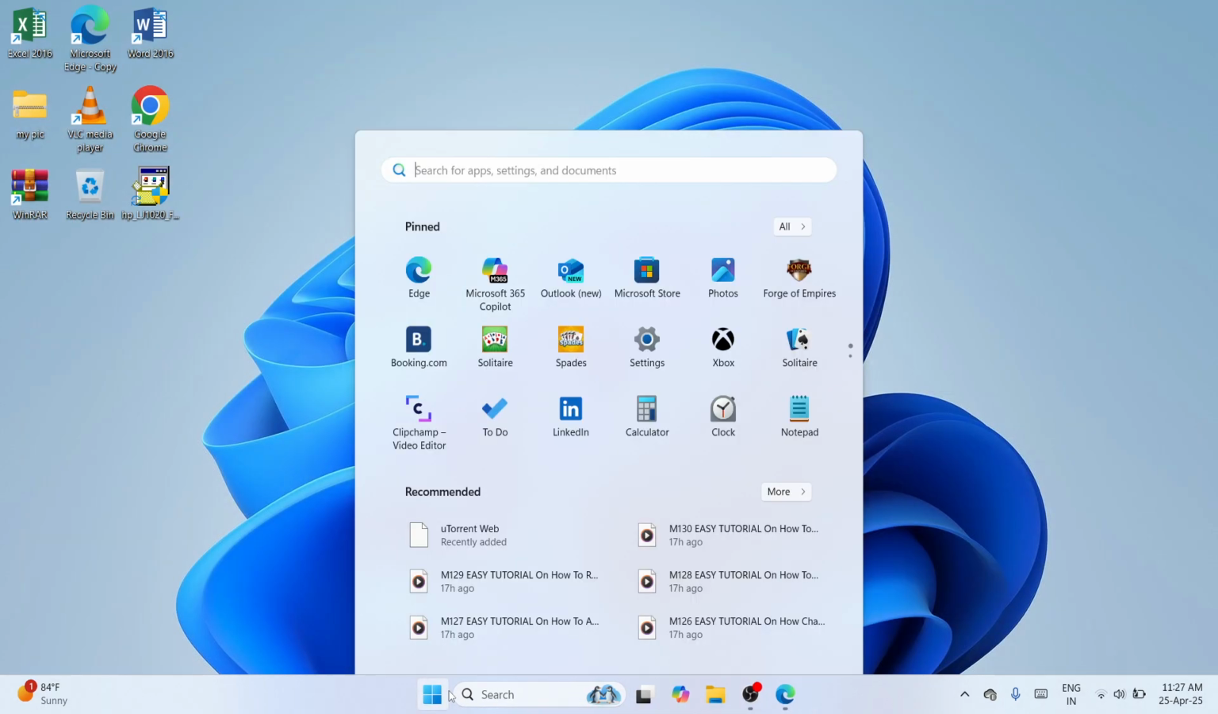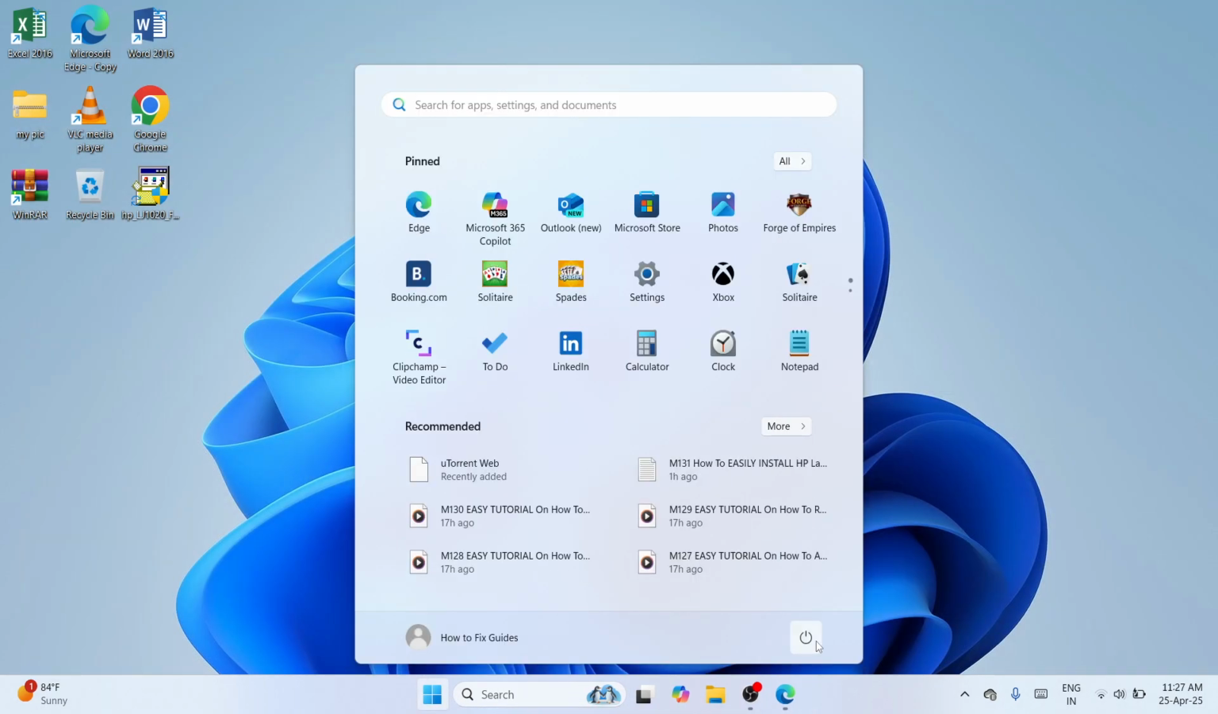Navigate to the start icon, go with your power menu options, and click on restart. Once you've restarted it, you will have successfully reset the color settings of your Windows 11 PC or laptop.